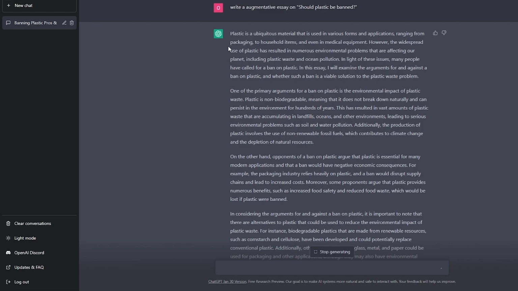So over here, plastic is a ubiquitous material that is used in various forms and applications, ranging from packaging to household items and even in medical equipment. However, the widespread use of plastic has resulted in numerous environmental problems that are affecting our planet, including plastic waste, ocean pollution. In light of these issues, many people have called for a ban on plastic. In this essay, I will explain the arguments for and against a ban on plastic and whether such a ban is a viable solution to the plastic waste problem.